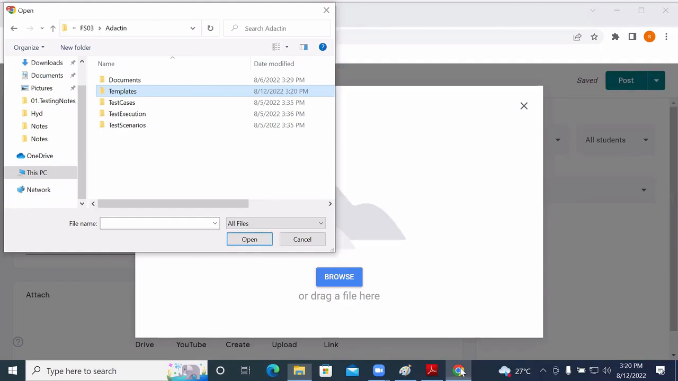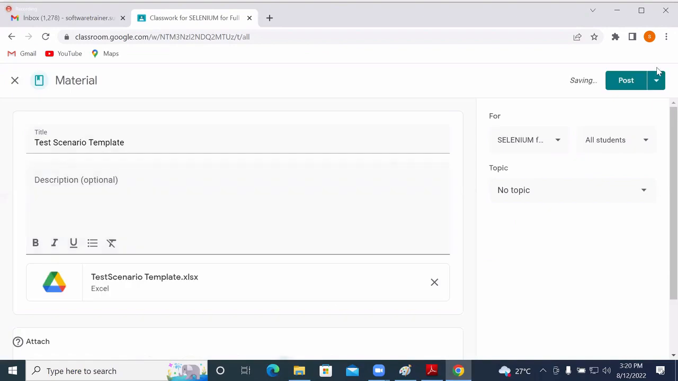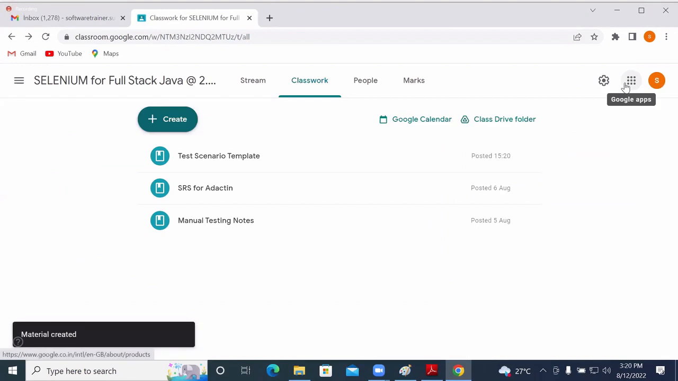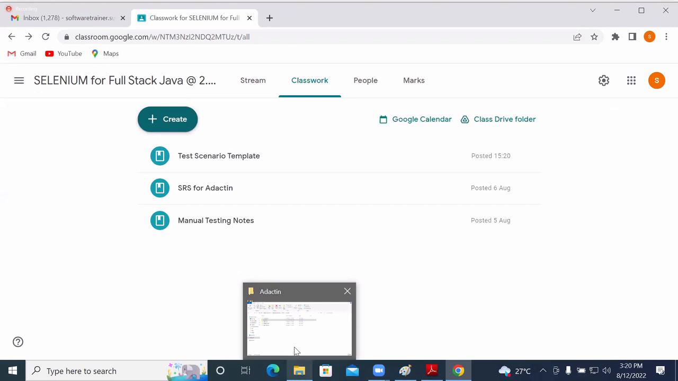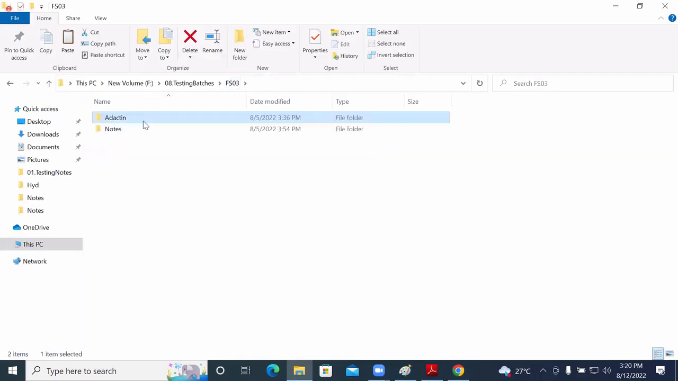Let me upload it. If we look at the scenario template, I'm providing that particular scenario template. First, you have to take care of downloading this template. Once you download it, it will be saved to your local system. Once it is downloaded to the local system, we need to take care of maintaining the folder structure.